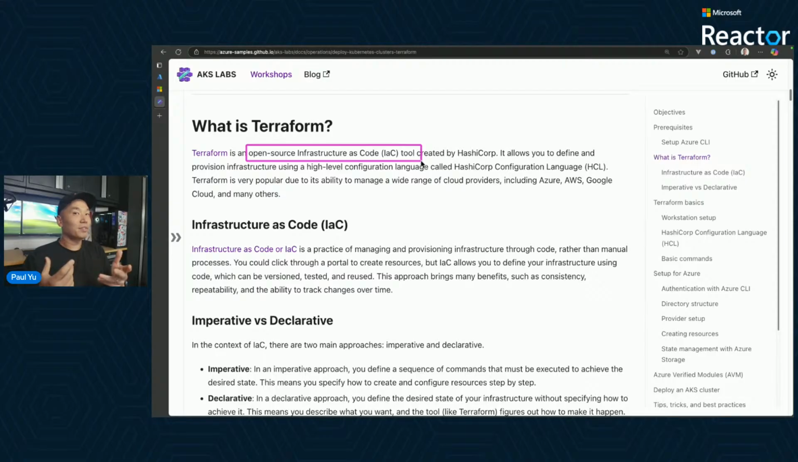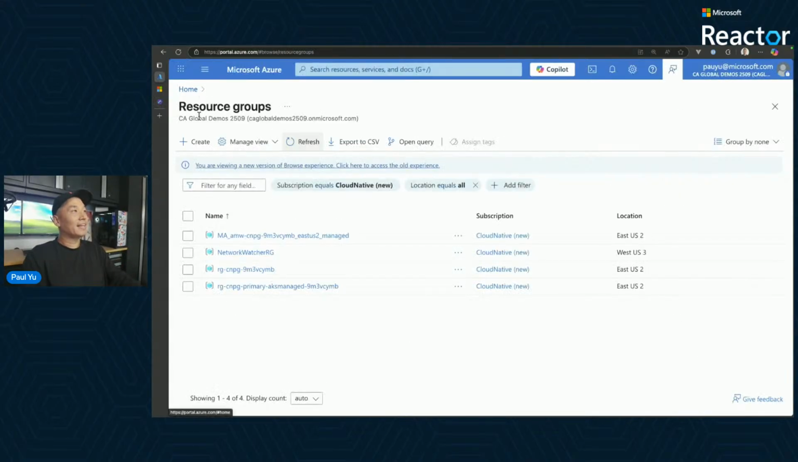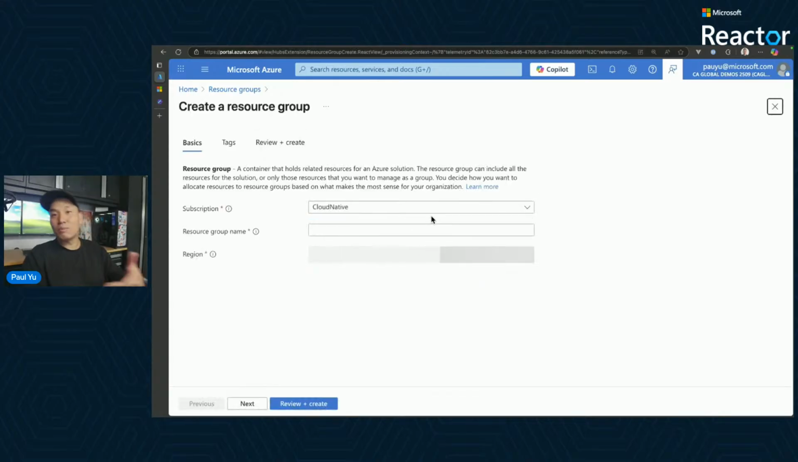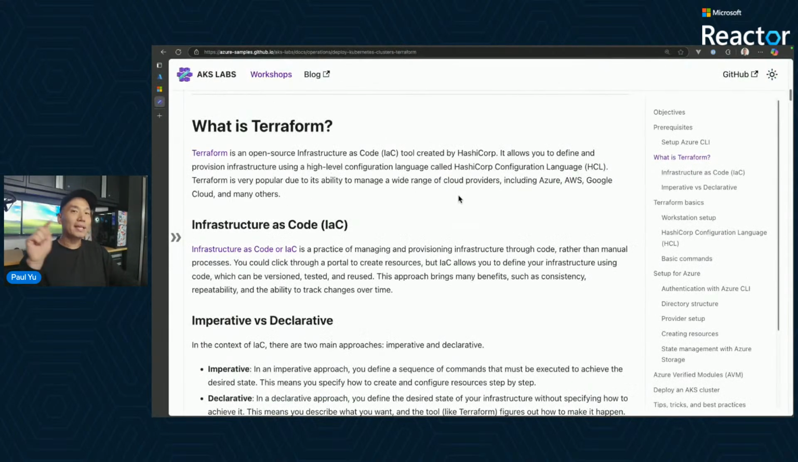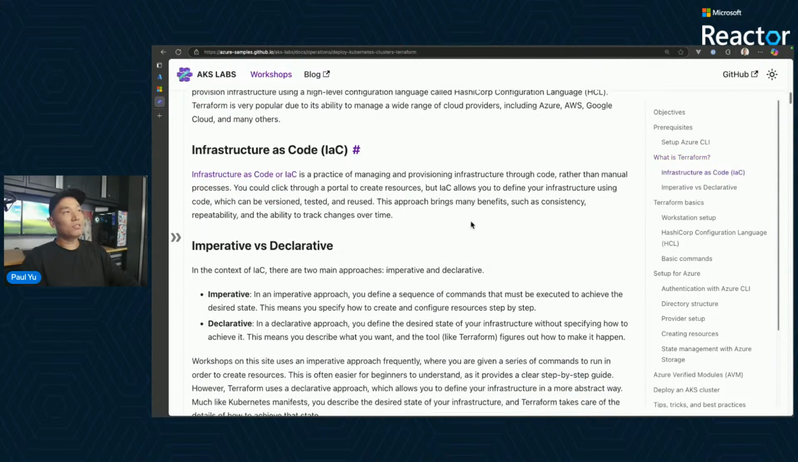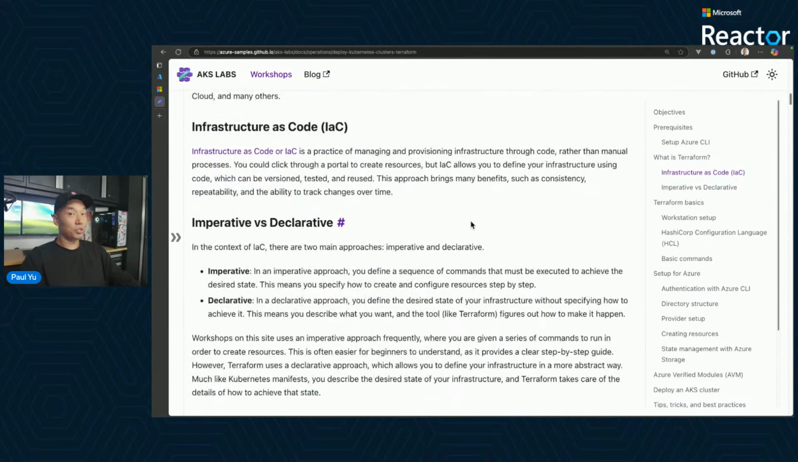The old way of doing it, I wouldn't say it's the old way, it's a way of doing it, is using ClickOps, right? So I can hop over to the Azure portal, I can say create, I can create a resource group, an AKS cluster, and all that stuff. But you're pointing and clicking, and it's not very scalable. So when you get to the point where you need to provision infrastructure at high scale, you're going to want to do that using code.